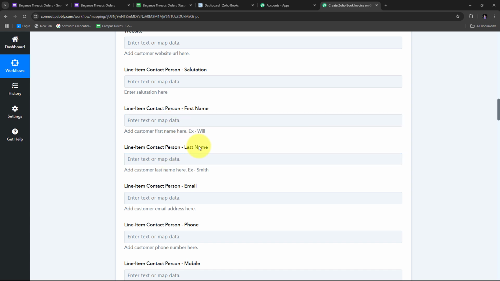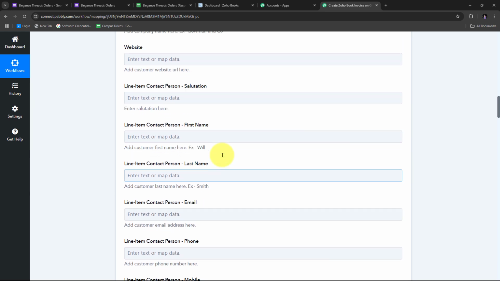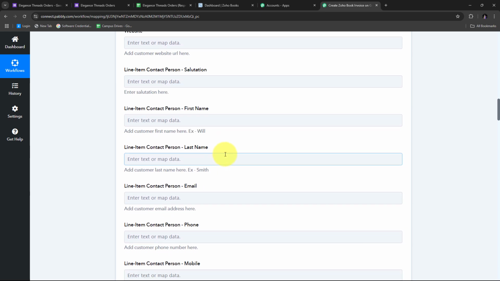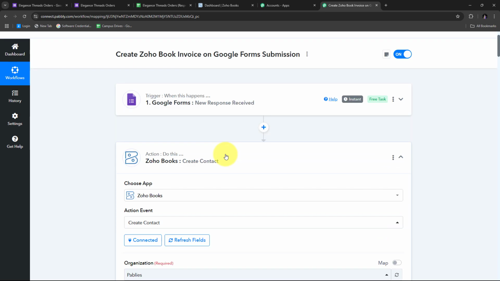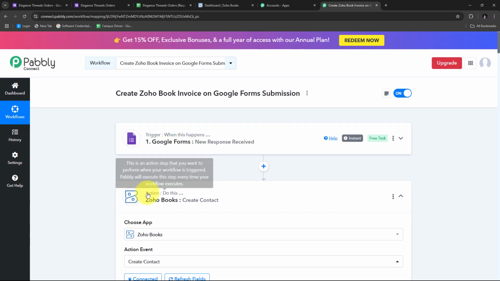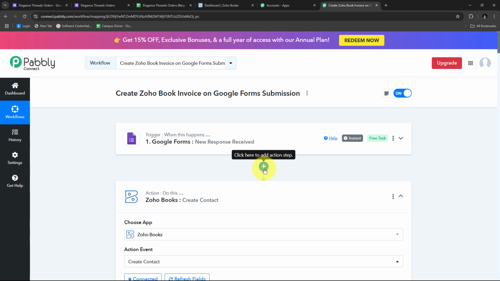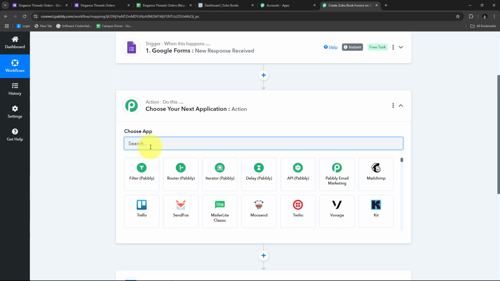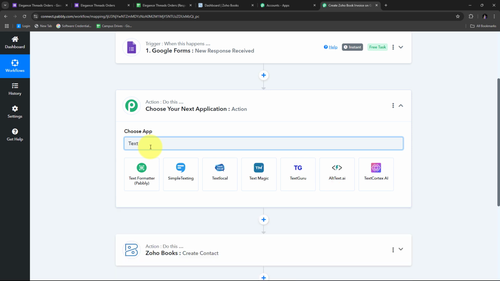So for splitting the name into first name and last name, I need to use a tool that Pabbly Connect offers, and for that I need to add one more actions tab between these two tabs of Google Forms and Zoho Books. So I'm going to add that actions tab here, and here I'm going to use text formatter by Pabbly, which is a tool that Pabbly Connect offers. So I'm going to search for that, and I'm going to select text formatter here.